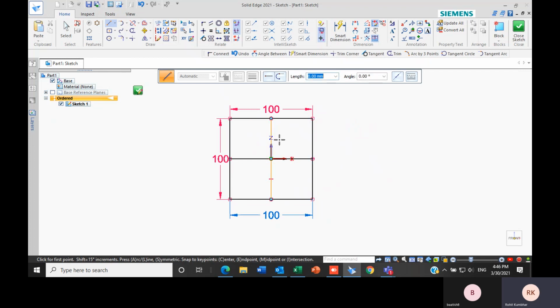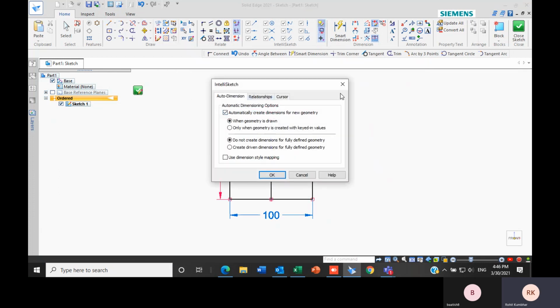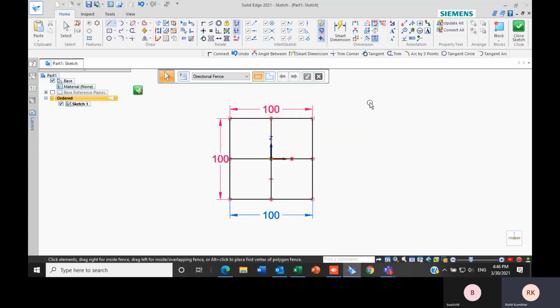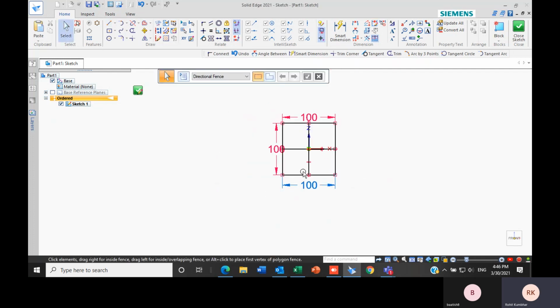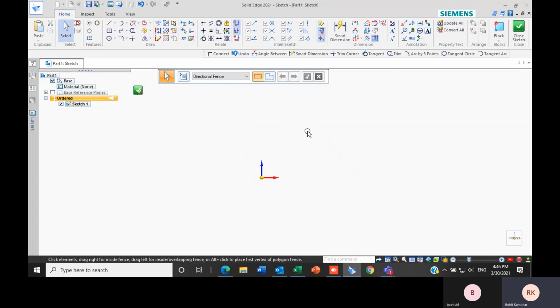So as you can see here, there were no dimensions showing for it. This one is our options about dimensioning. I will uncheck this one for now. So this one is about IntelliSketch options. So is there any doubt related to it?